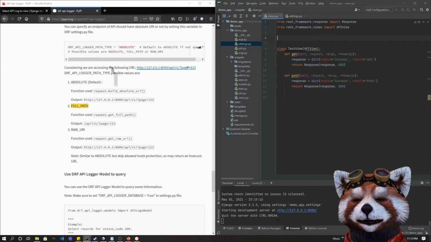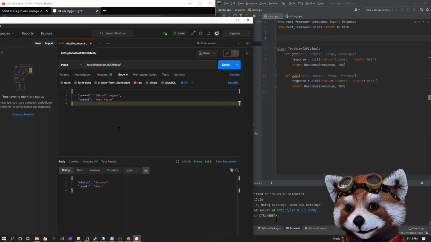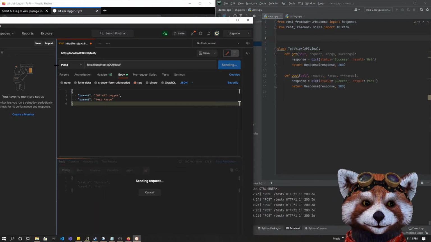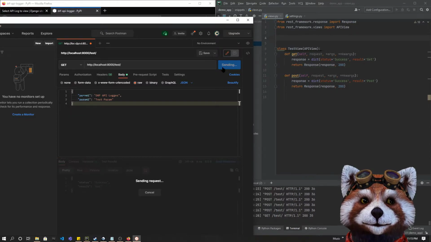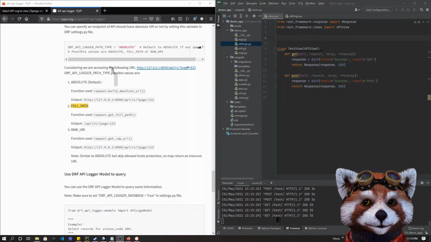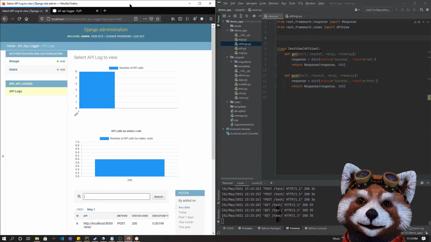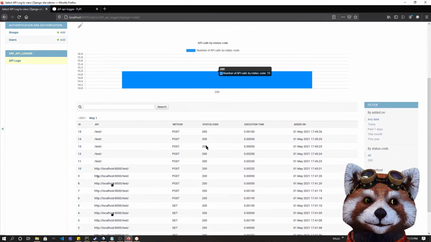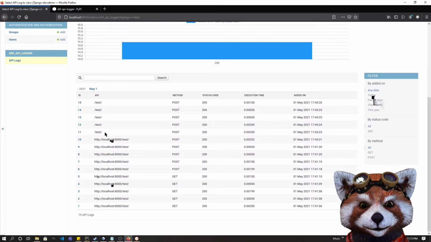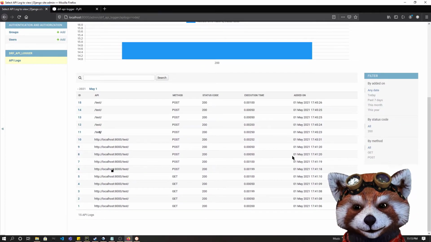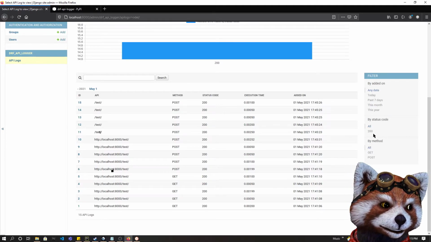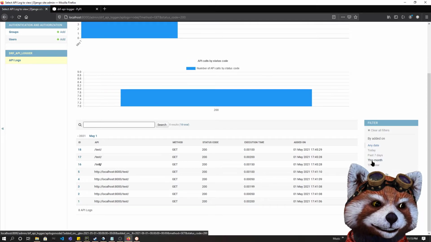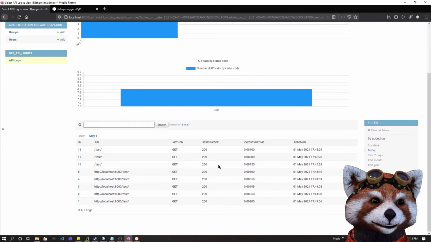Now let's try to call the APIs using Postman. Let's try with a get method and see how it's going to look. Here it is. All the latest APIs will come at the top. Great. I can also filter based on status code, method, and the added on time.